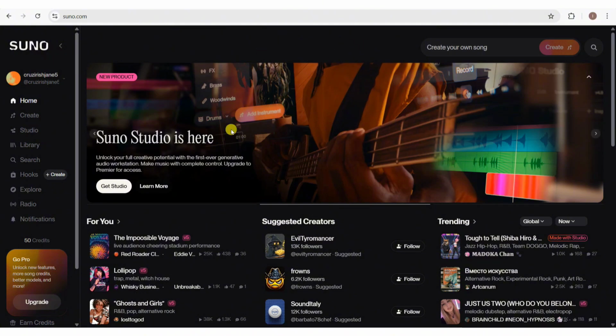So go ahead and head over to Suno AI first, and then sign in to your account. If you don't have an account yet, go ahead and create an account. And then from here, head over to create.